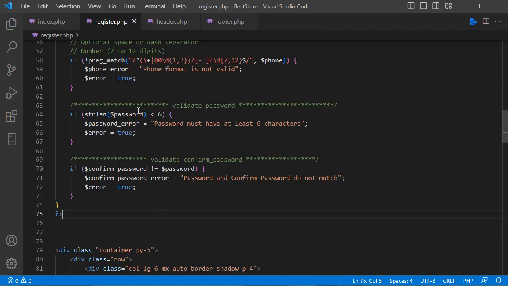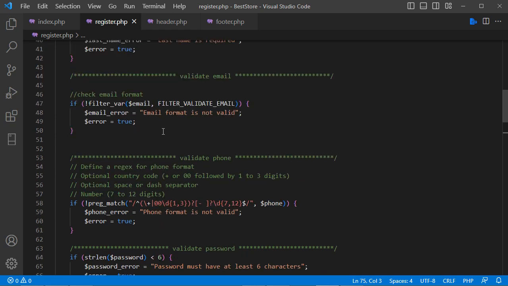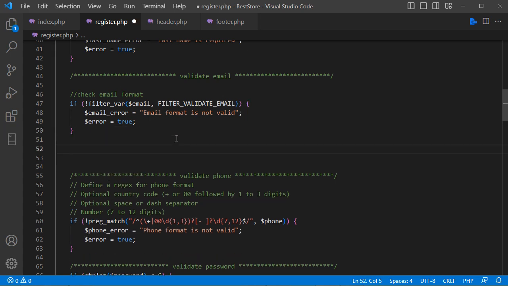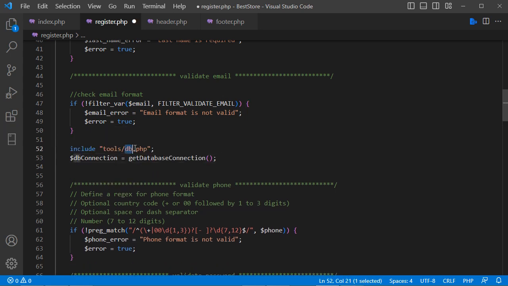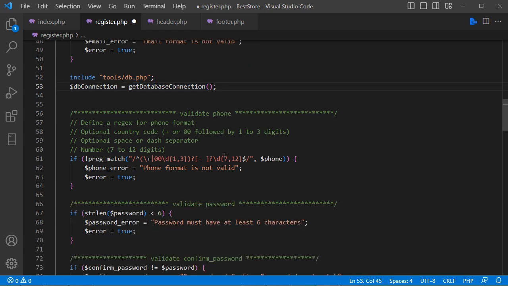Then in register.php, we need first to check if the email address is used or not. So here, when we validate the email address, we need to connect to the database. So we need to include this file and we need to call this function. Then we can use this connection to connect to the database.